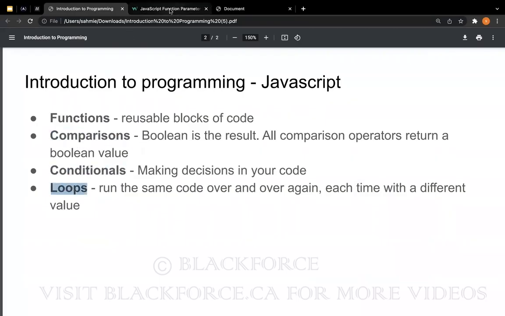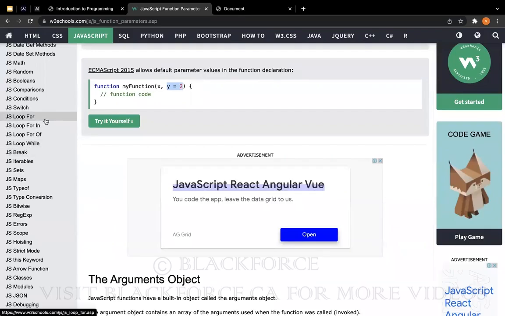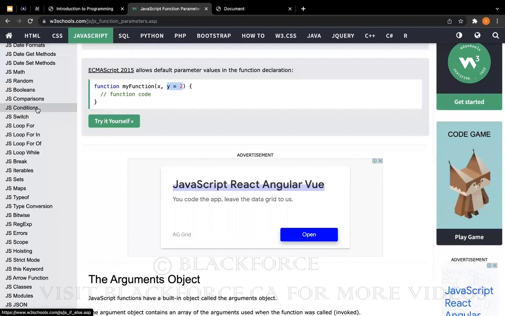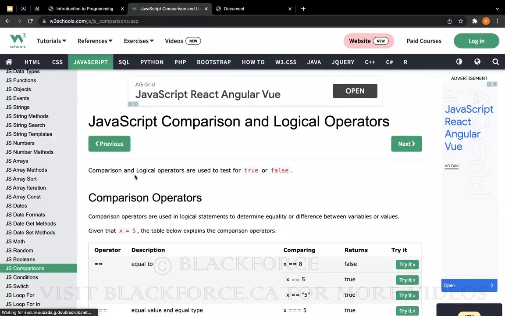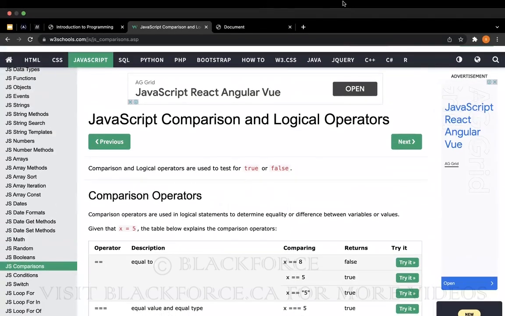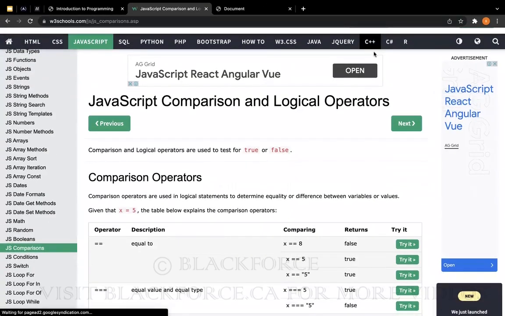So comparisons, right? Comparisons are very important in programming. You're going to see it everywhere. You're going to see it in Salesforce. And I'm sure most of us have used it by using formula fields, right?